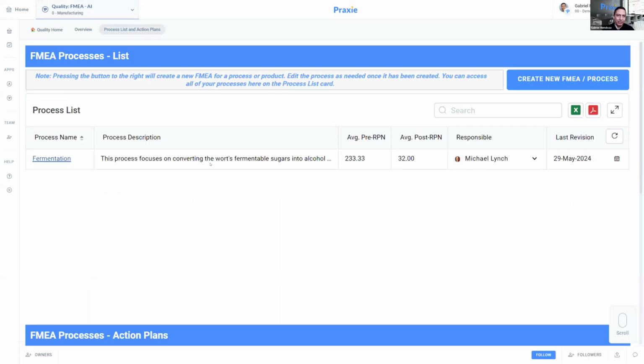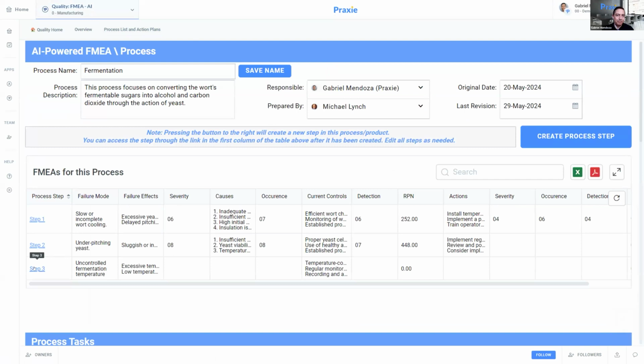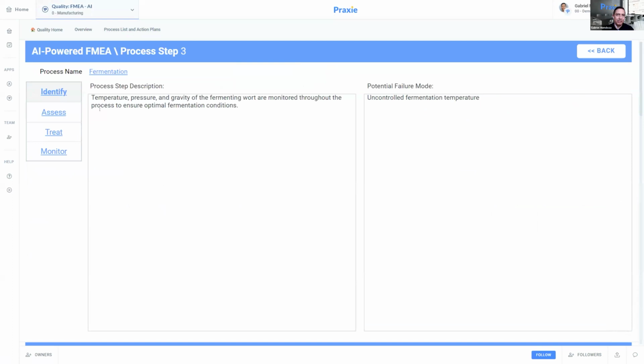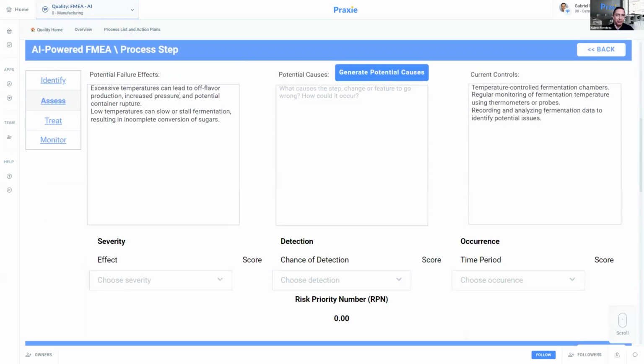Now I'm going to show you a specific example of how this works. I'll use step number 3 here. In this specific step, we just need to make sure that temperature, pressure, everything is fine for fermentation purposes. And if we have any challenge with the temperature, then everything goes south. So in terms of the assessment, I can come in and say, if it's too hot, we will have issues. If it's too low as well, we can ask AI to help us generate potential causes.